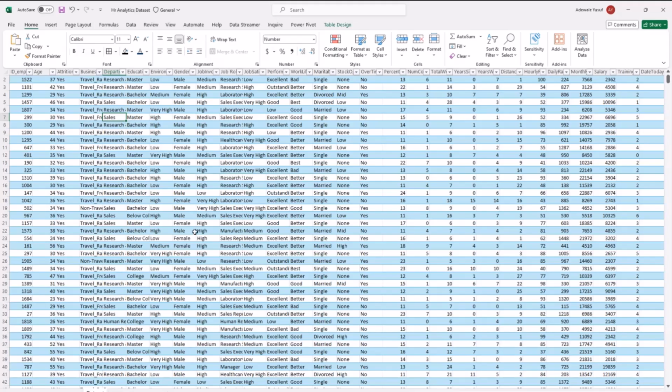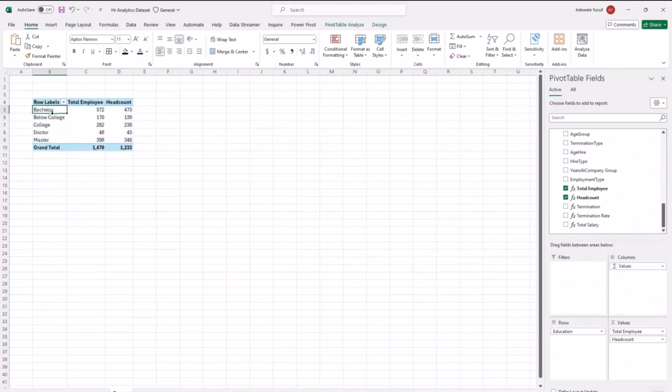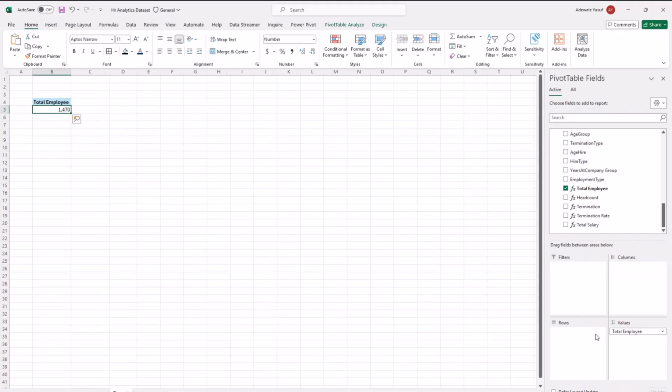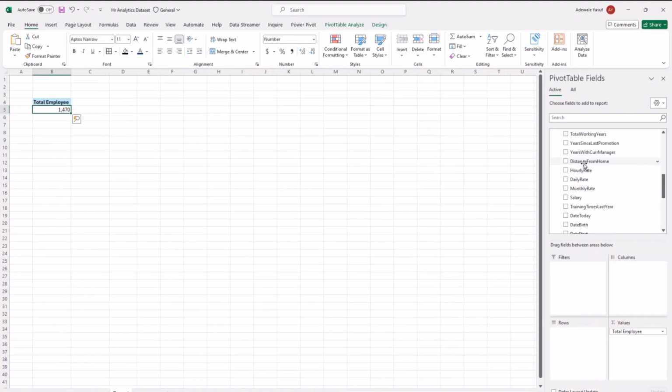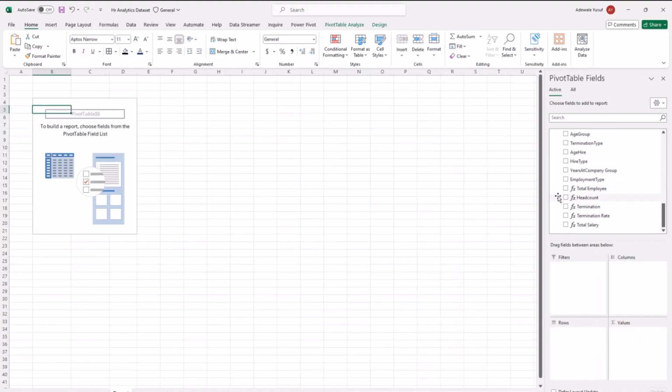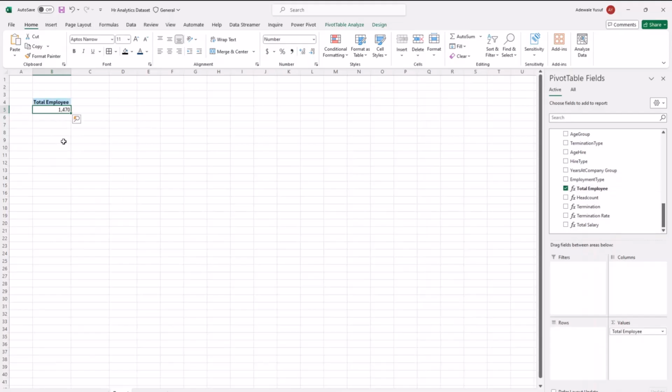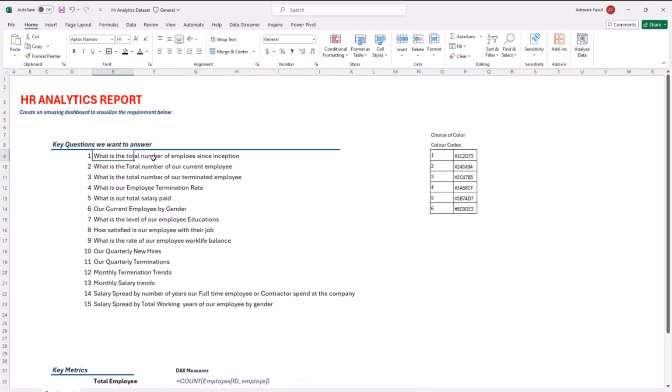So what I'm going to do, let me go back to my report. You can actually copy this, or let's just remove everything that is here. If I remove everything that is here and I put only the total employee, see the way I remove it, I just drag it out from here, or you can either go here and untick it. So you can untick from here as well, then I can tick again, total employee. So basically, by ticking that, I've answered this number one question really.